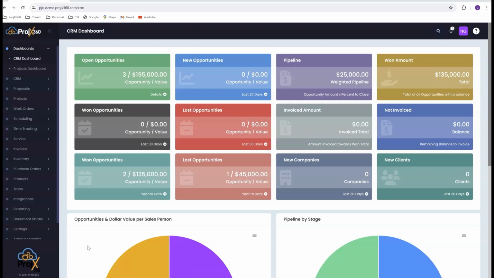So today, what I'm going to do is go through a full demonstration all the way from the sales process all the way through completion, so you can see the workflow of ProjX 360. That being said, we're going to get started here.